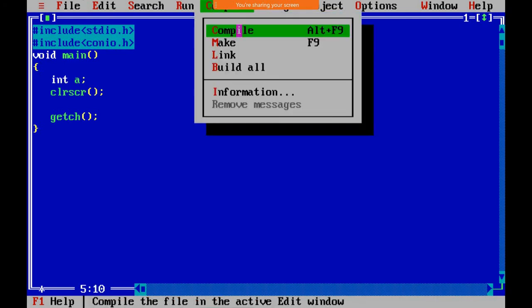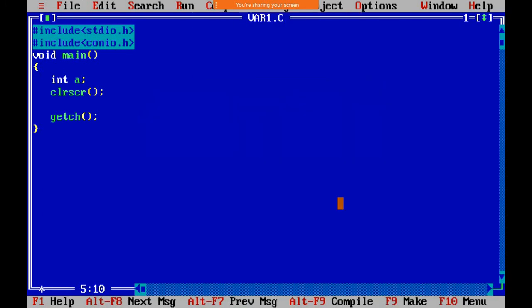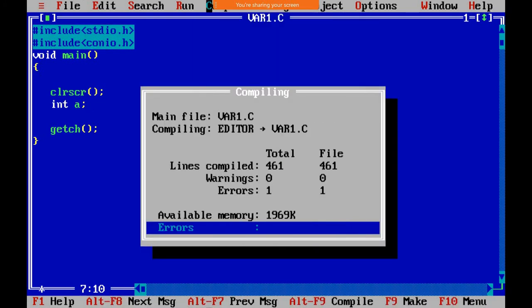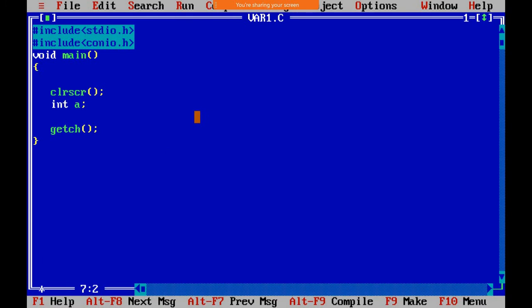So just compile it. We didn't get any error. Similarly, when we try to declare the variable after clrscr, we get the error: declaration is not allowed. So make a note of that. The variable must be declared above clrscr. So here I will declare the variable, and here I will specify the declaration of an int variable.